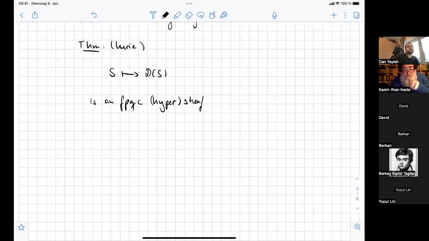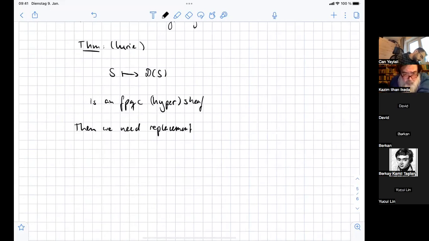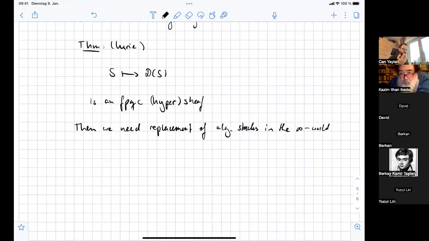And in the next step, what you would like to have is also coverings of something. So you would like to have a theory of algebraic stacks in this case. What we need is a replacement of algebraic stacks in the infinity world, because now we have sheaves, we can glue things nicely, but we would also like to understand, we can cover it by affines and then reduce everything we want to affine schemes, because affine schemes are nice.